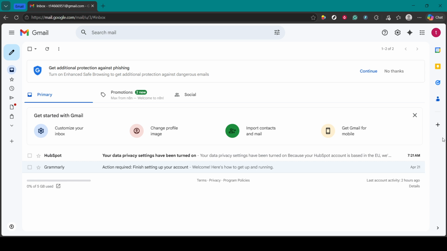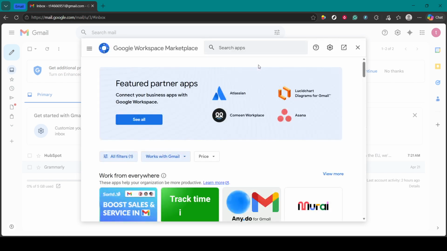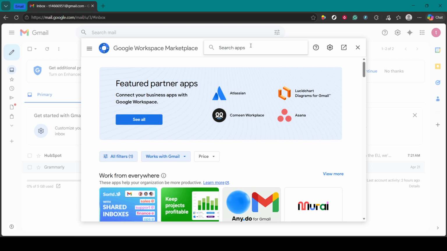With Gmail open, look at the vertical panel on the right side of your screen. You'll see icons for tools like Calendar, Keep, and Tasks. At the bottom of that panel, click the small plus icon. This opens the Google Workspace Marketplace, which is where you can safely add apps to Gmail.